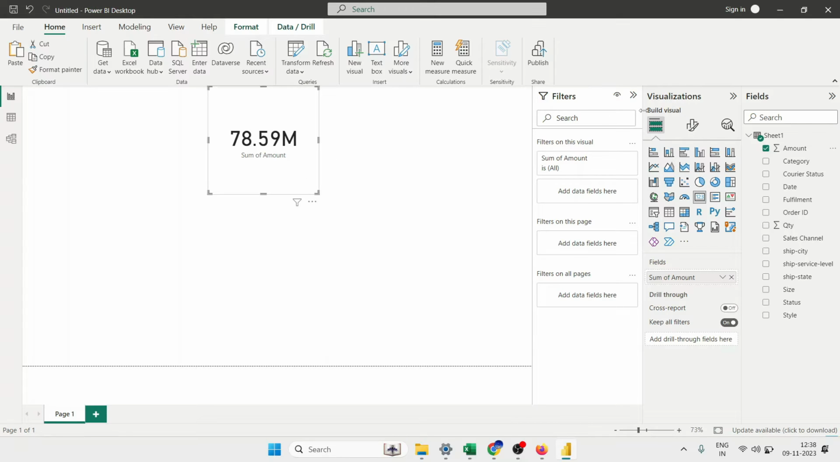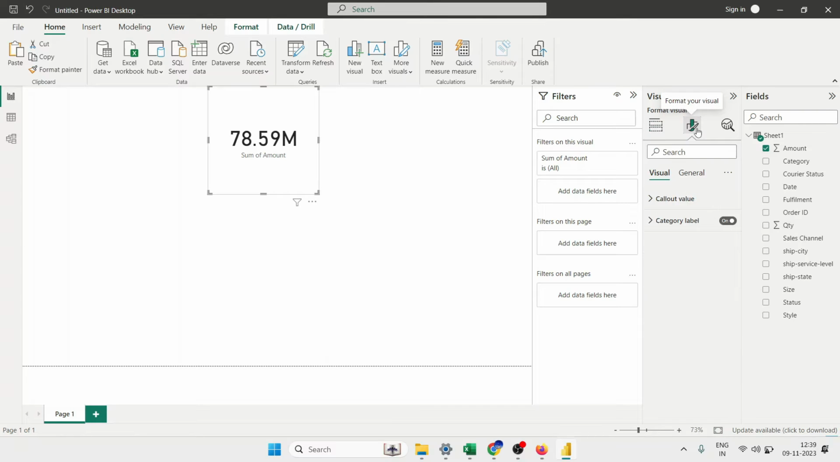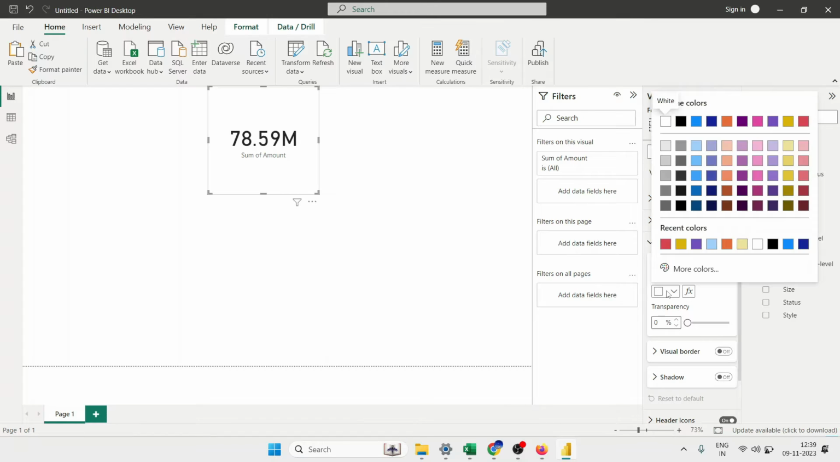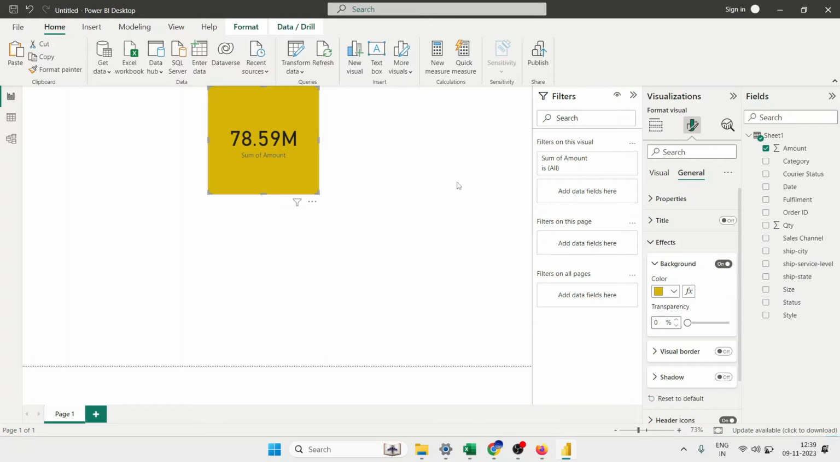So in terms of customization, Power BI comes very handy. You can change the background color, go to the format your visual, into the general section, click on effects, and you can change the color from here. As you can see, we have changed the color of our background. It looks pretty visually good, right?